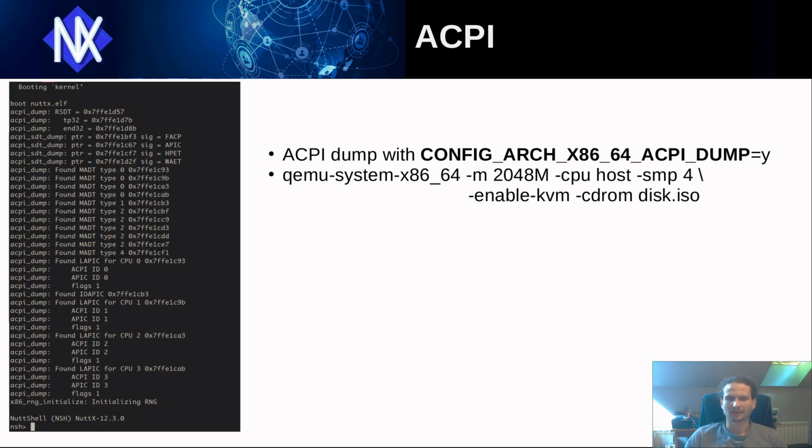Here we can see an example dump of ACPI tables for QEMU. If necessary, the tool can be improved to display more details from ACPI tables, but for now the current functionality is sufficient.